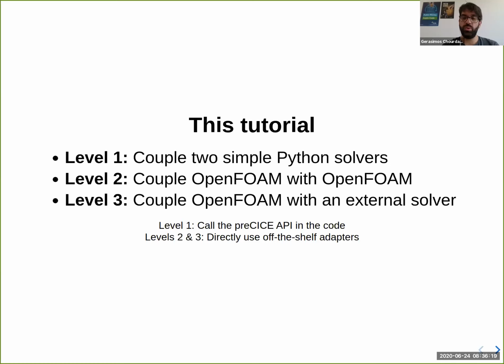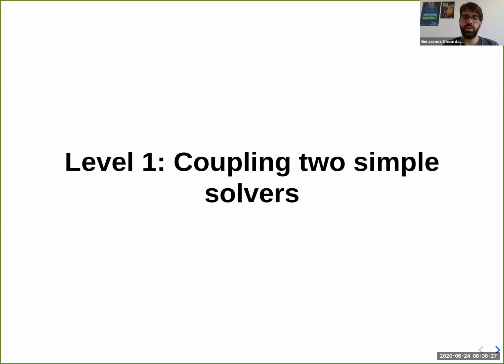So in the first level, we will program, but in the second and third level, we will mainly use components that are already available in preCICE. Let's jump into the first level.